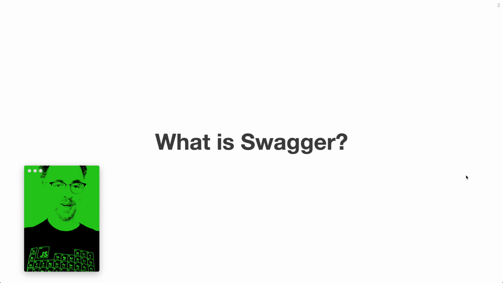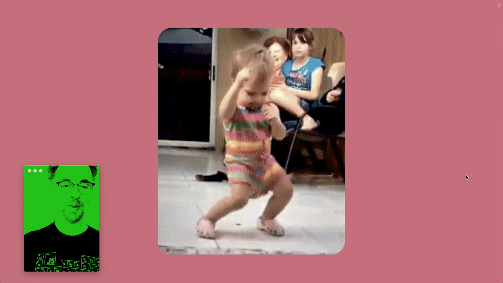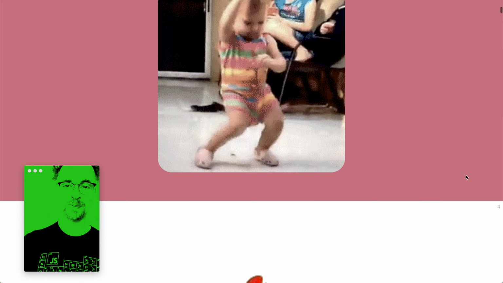So first off, what is Swagger? Well, because this is an API design conference, I'm assuming that most of you already know what Swagger is. But this is an image that embodies what Swagger means to me. It's a physical expression of happiness in the form of a walk.